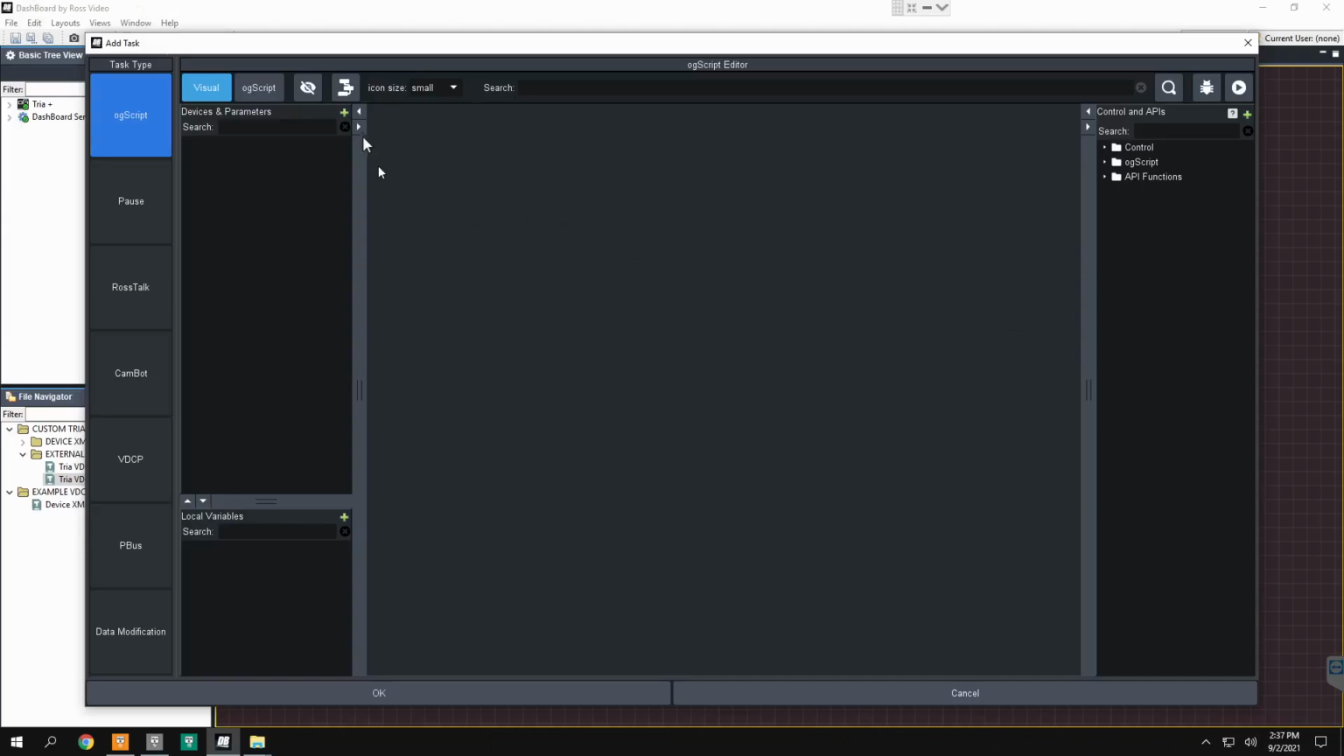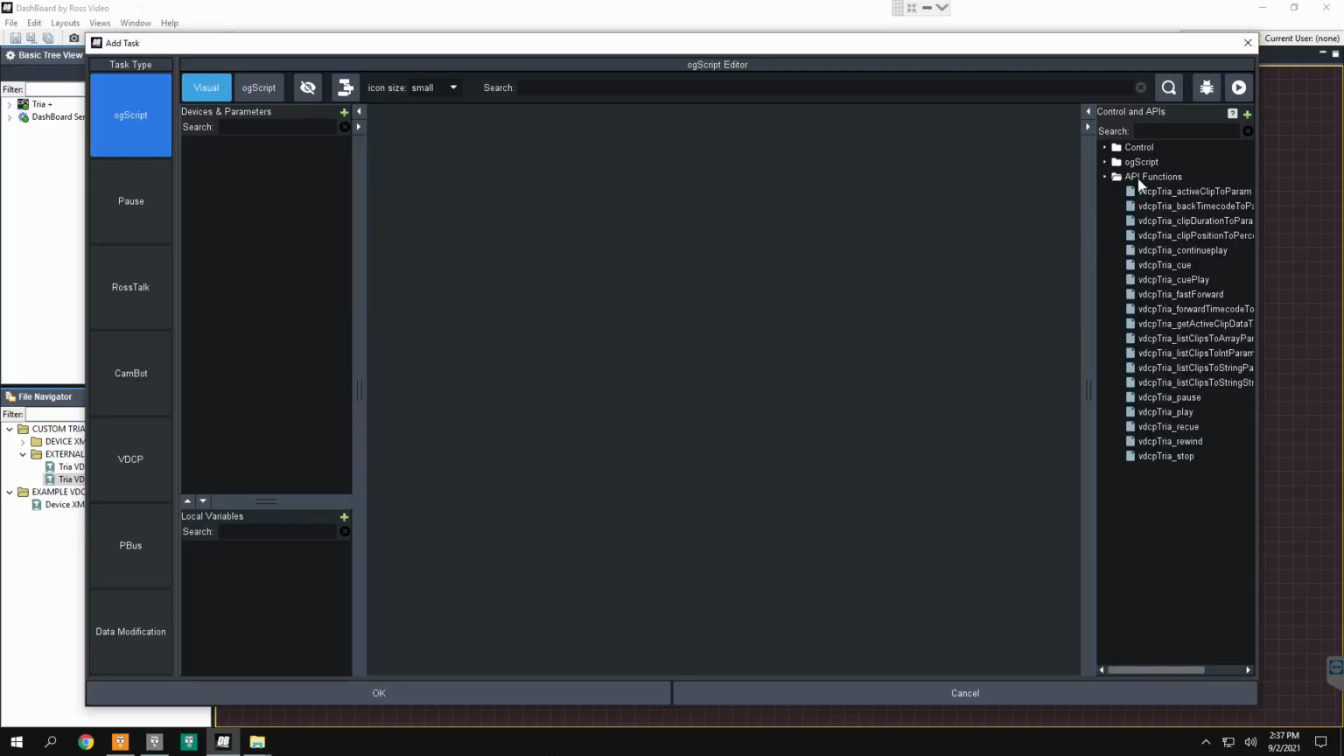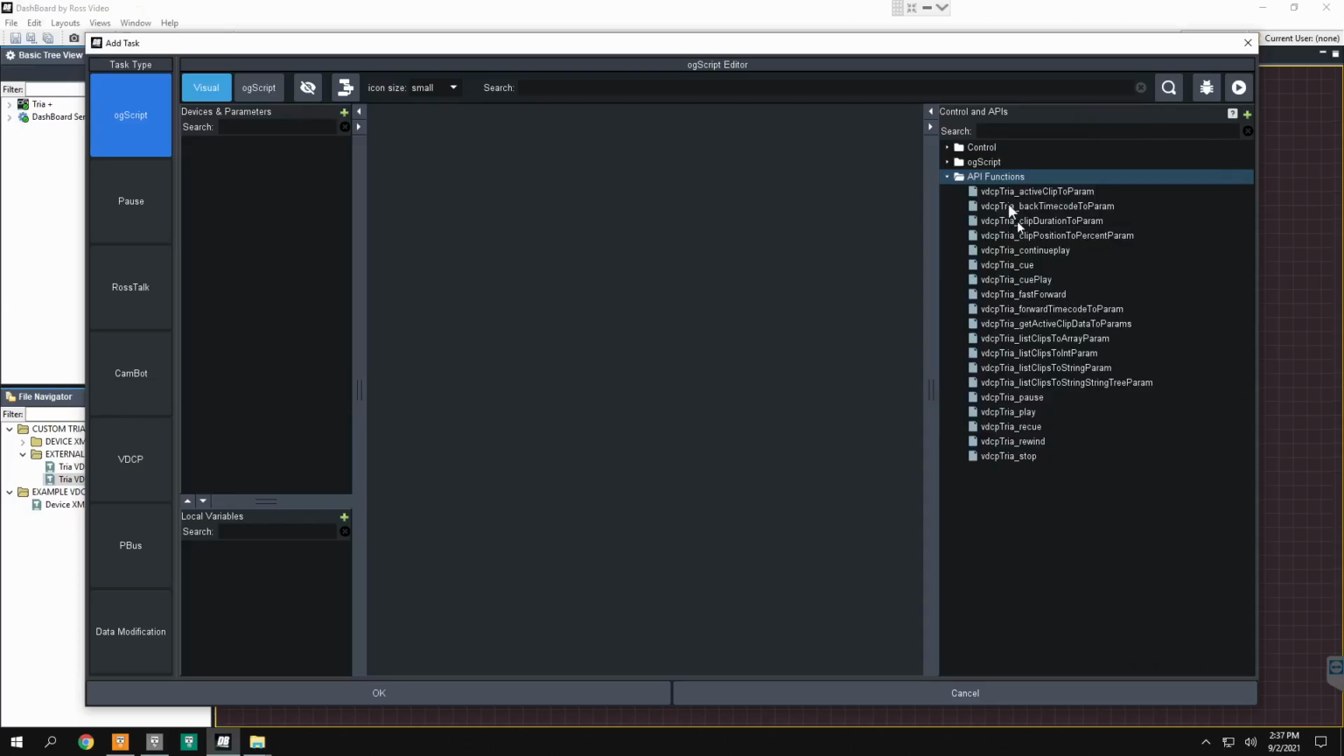You'll notice we're not going to create a Tria VDCP device, but instead, what we're going to be doing is using this API functions folder that we get here on the right-hand side. And you're only going to get this API functions folder if you have done that API connection in the back end. It is the exact same commands that you get access to in the device XML, although this is organized slightly differently because it organizes these alphabetically.